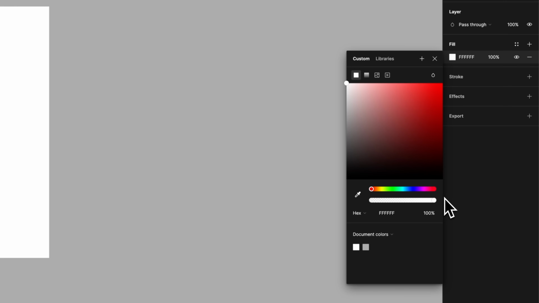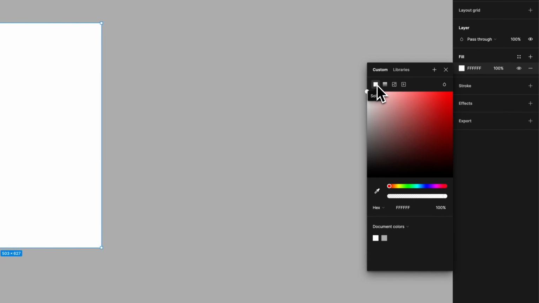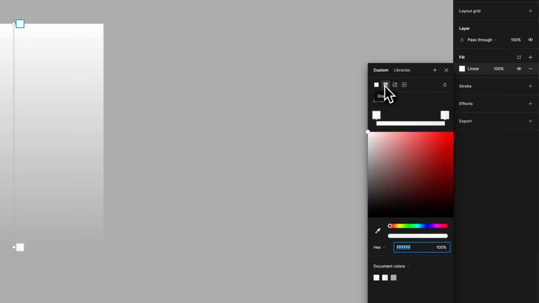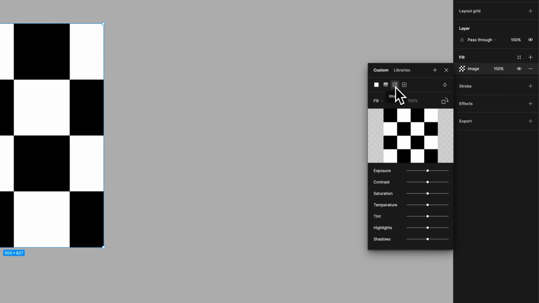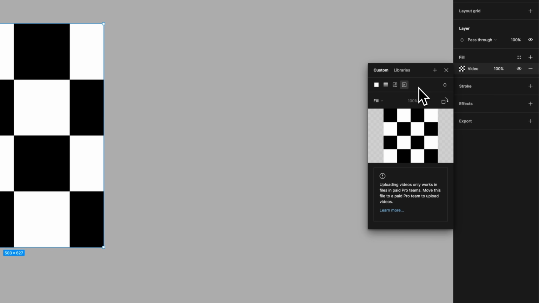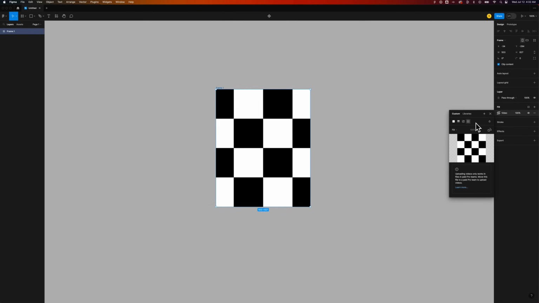Now there's a few other options here as well. You see we have fill right here, or a solid color. We also have a gradient. So we could select a gradient of colors. We could select an image and just choose the image we want as the background color, if you will. We can also select a video. You need to be using the Figma paid version to be able to embed the video.